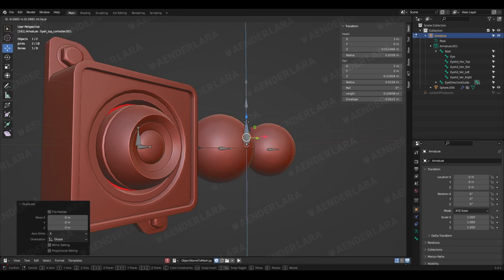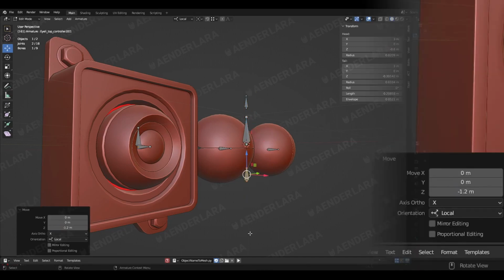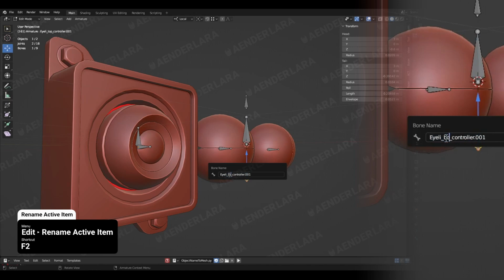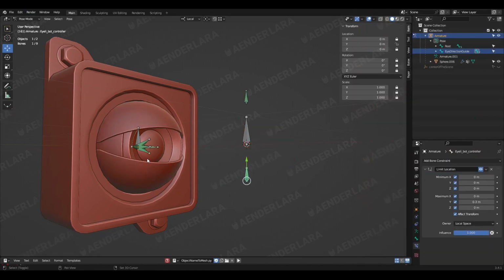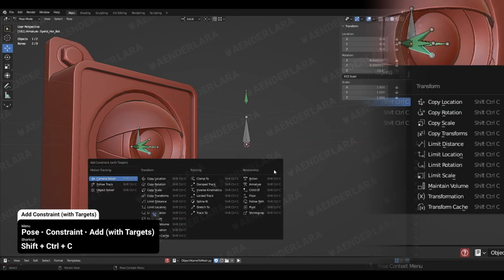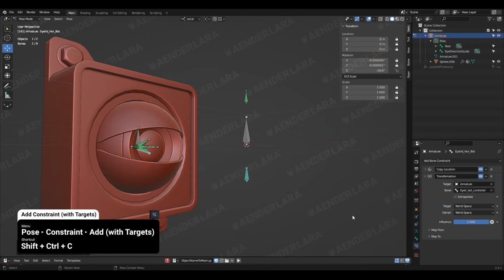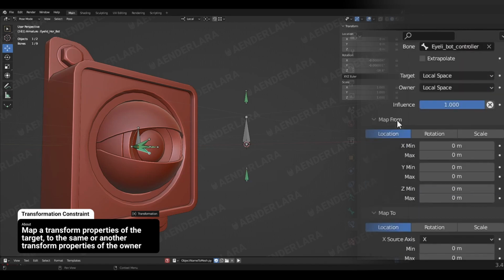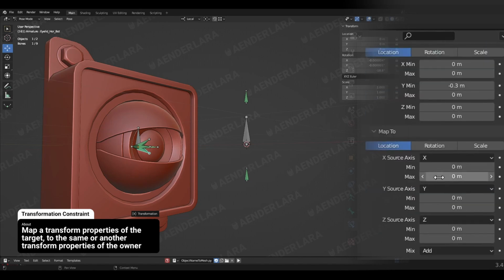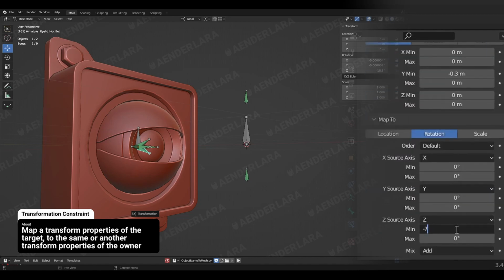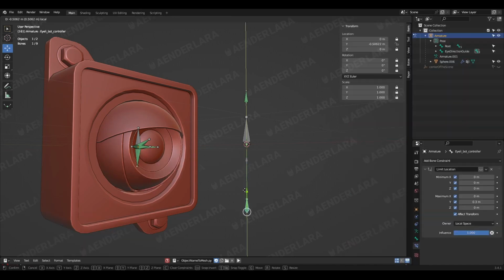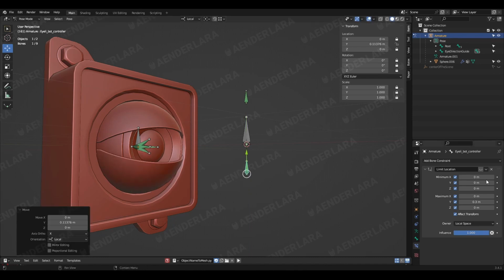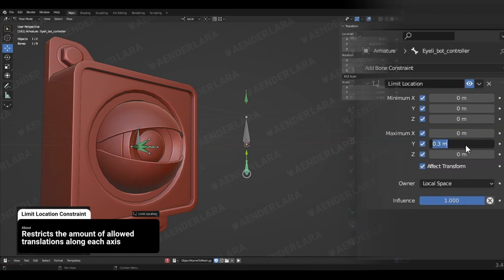For the bottom eyelid, I'm going to do something similar. I'm going to duplicate, align, rename the bone and apply the transformation constraint with similar but not the same values as the other one. The biggest difference is that we are going to use negative values. We could probably use the same value if the bone's local axis were pointing in other directions.